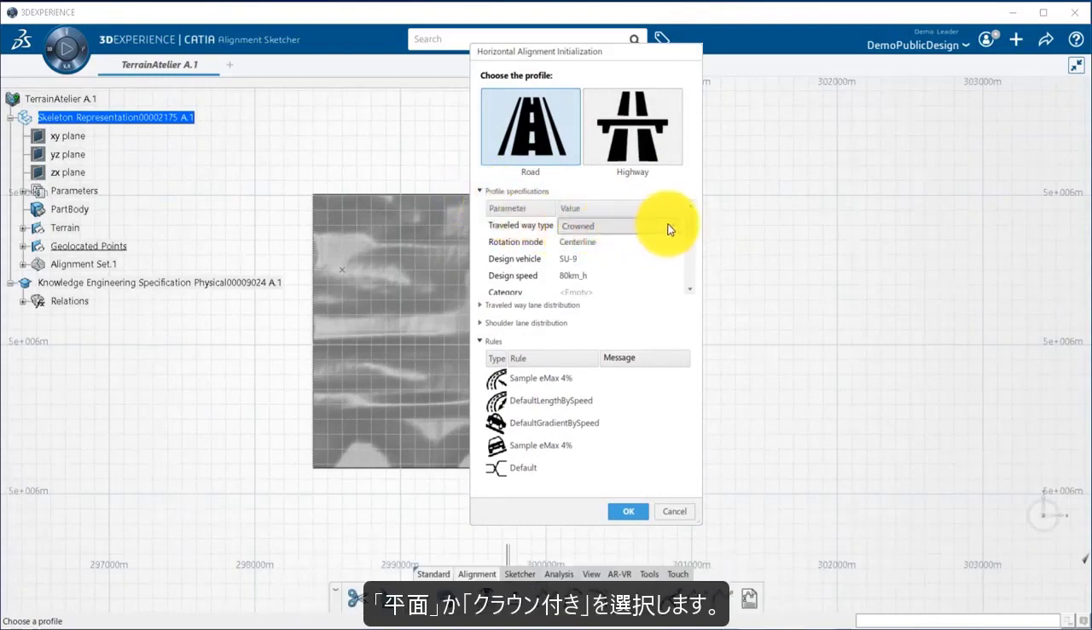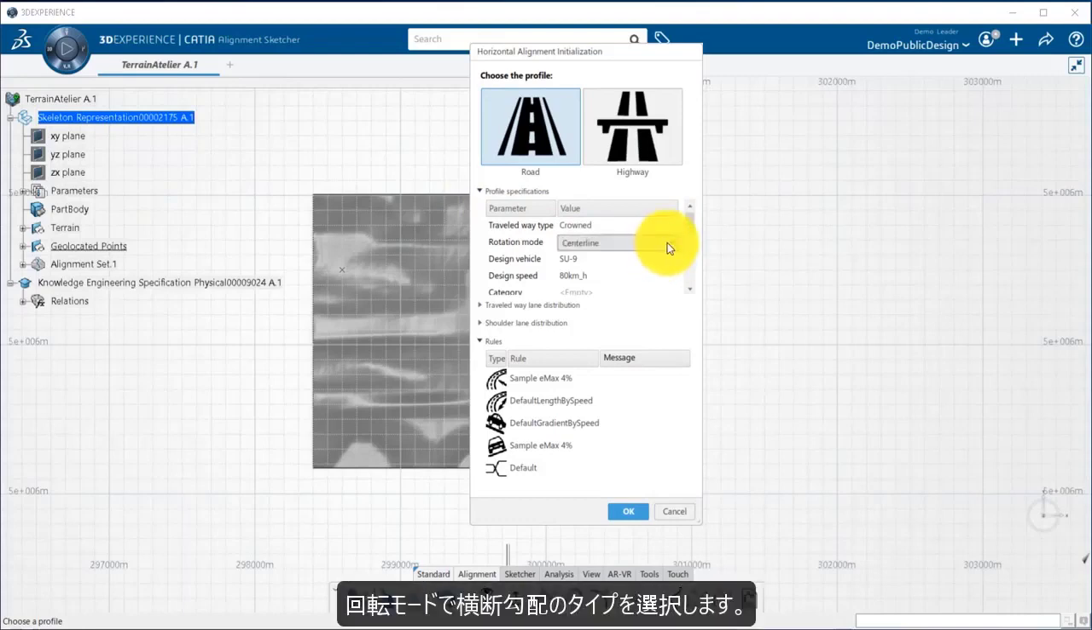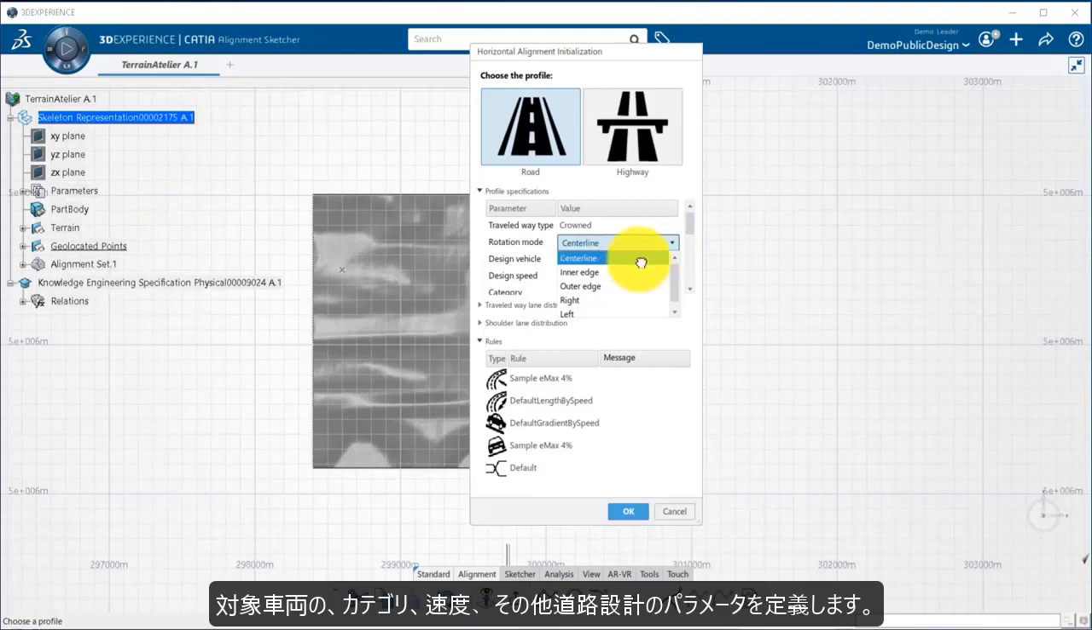I can first define the type of road, cone or planar. Then the rotation mode used for the super elevation. We can then define the type of vehicle that will use the road, the speed and categories, and different parameters that will drive the design of the road.